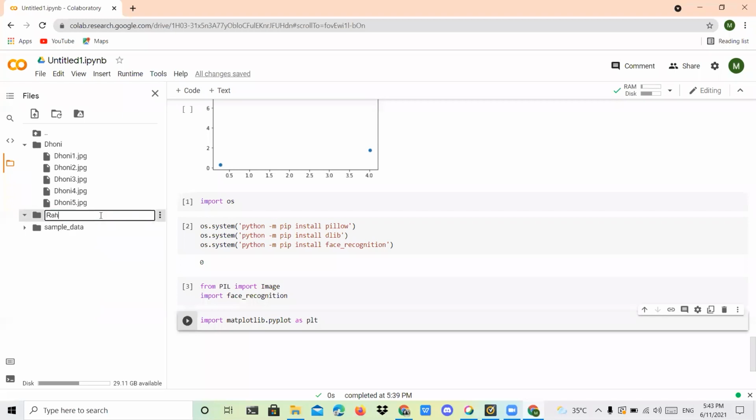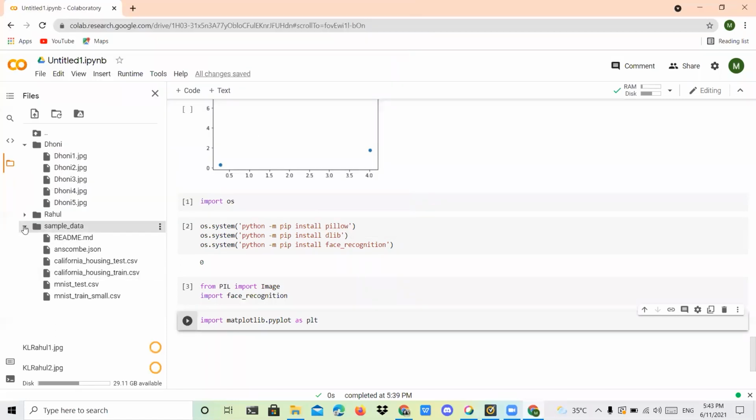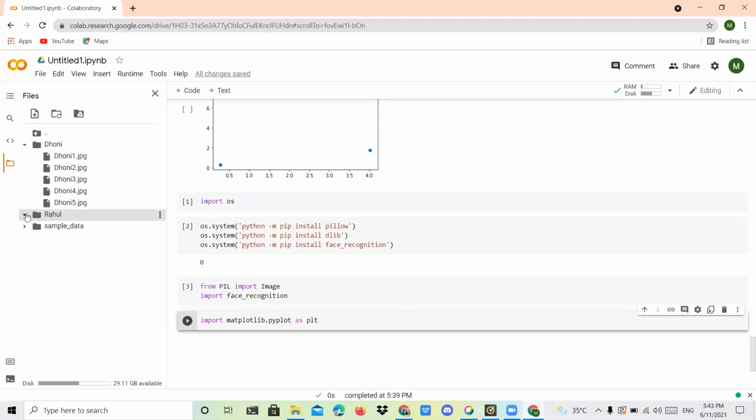So I'm going to give Rahul. In that place I'm going to upload the images related to Rahul. Now I uploaded, right? Yes. So 2 folders have the images. Now I want to display these images on the screen.